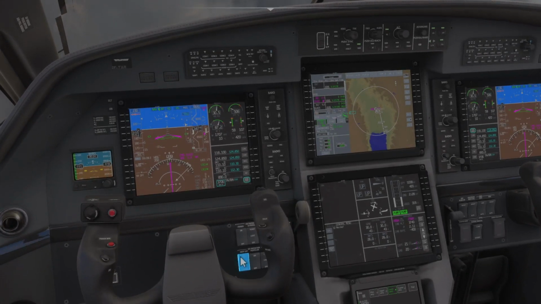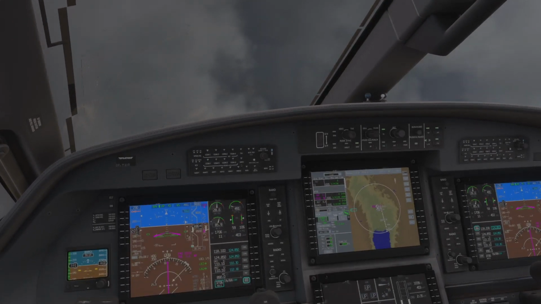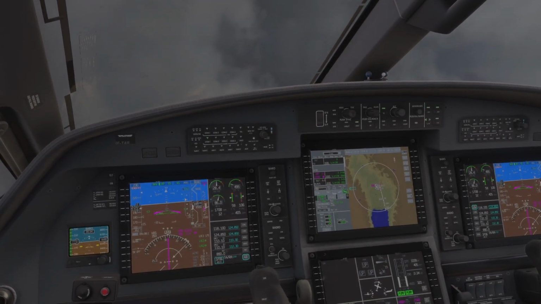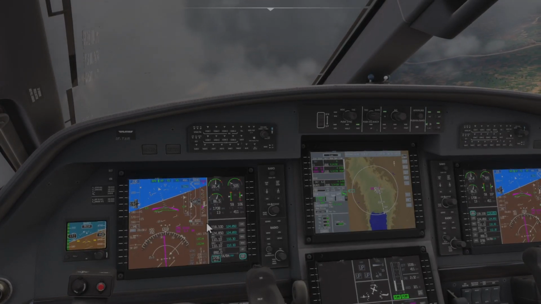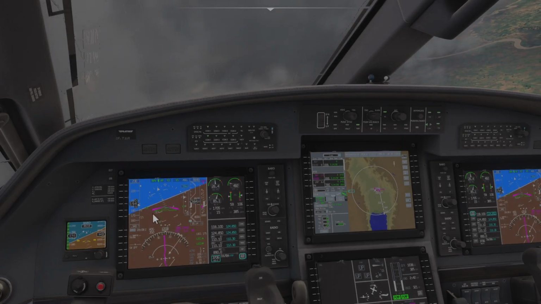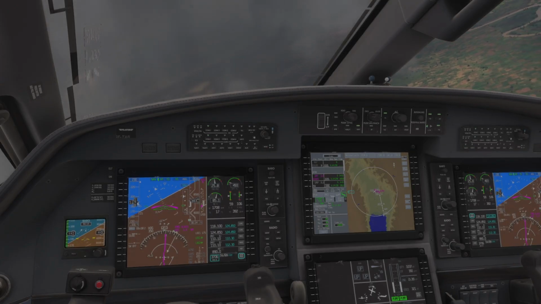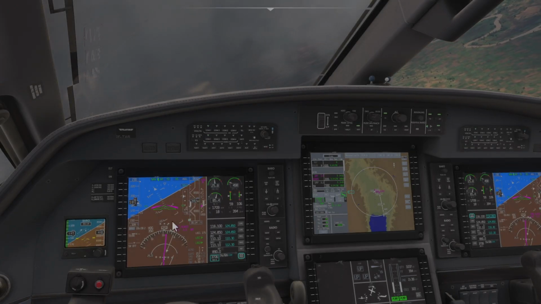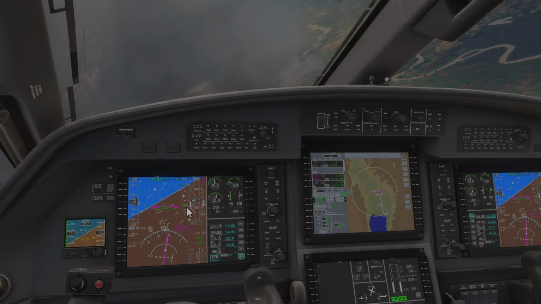We can turn on the inertial separator. It's a little bit of weather out there, and we're going to land anyway. We're slowly going down to 180. We're still above the glide slope.